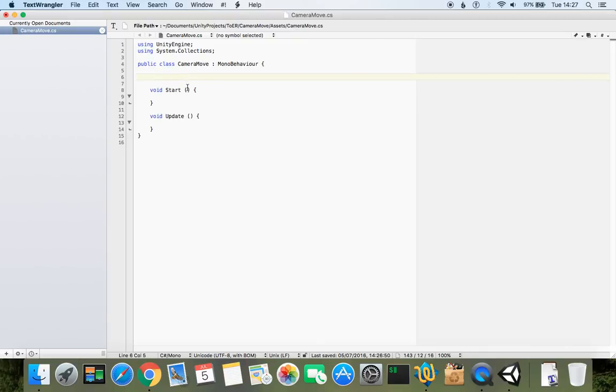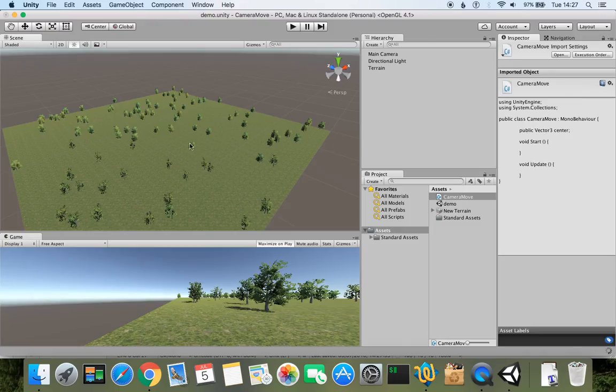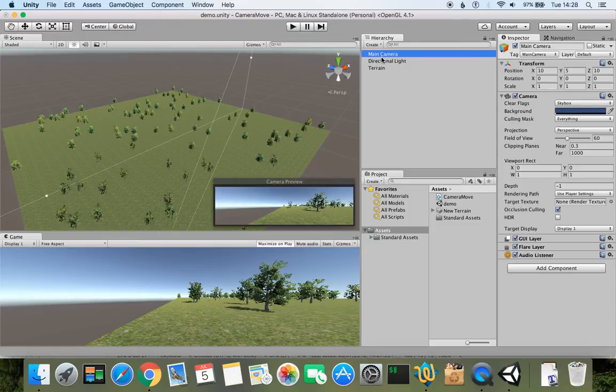And to do so, I will start by defining a public Vector3 center. So this will be my center where the camera will be attracted all the time, and the camera will move from its inertia. So if I attach the script here, now I can put the center position.